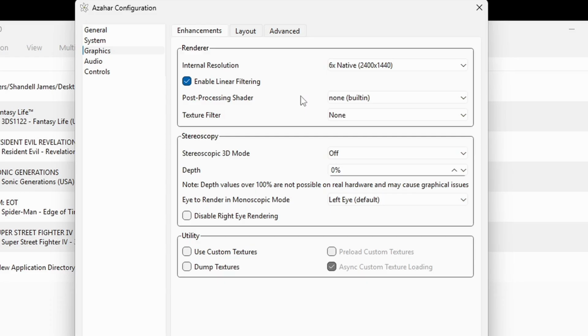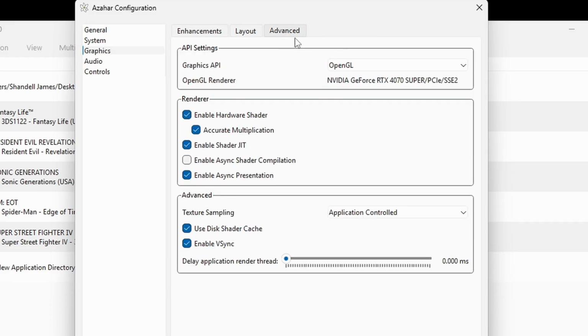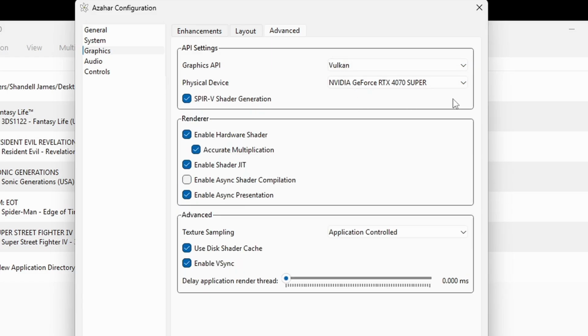I'm going to leave everything else alone here, and I'm going to go over to advanced. For the graphics API, I'm going to change this to Vulkan for the best performance. If you are running integrated graphics, then you may want to try OpenGL or software for better performance. For your physical device, make sure that your actual graphics card is selected. And we want to click this box here, enable async shader compilation. This will decrease the stutter you will experience when your shaders are loading in while playing a game.